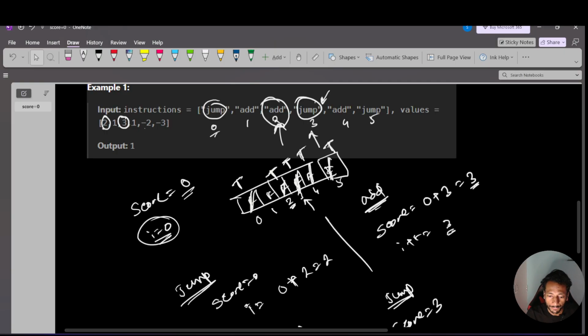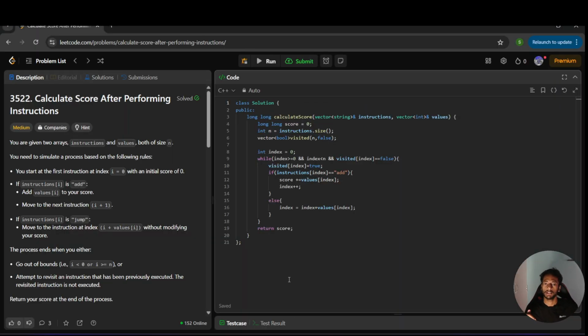So now go to the code. If you have any doubt, suggestion, or comment, let me know. I have to take one variable score, initialized to 0, and I have to know how many instructions there are, to check whether an index is within range or not. Also we take another vector of size n, visited of n, marked as false, to know whether an instruction has already been visited or not.